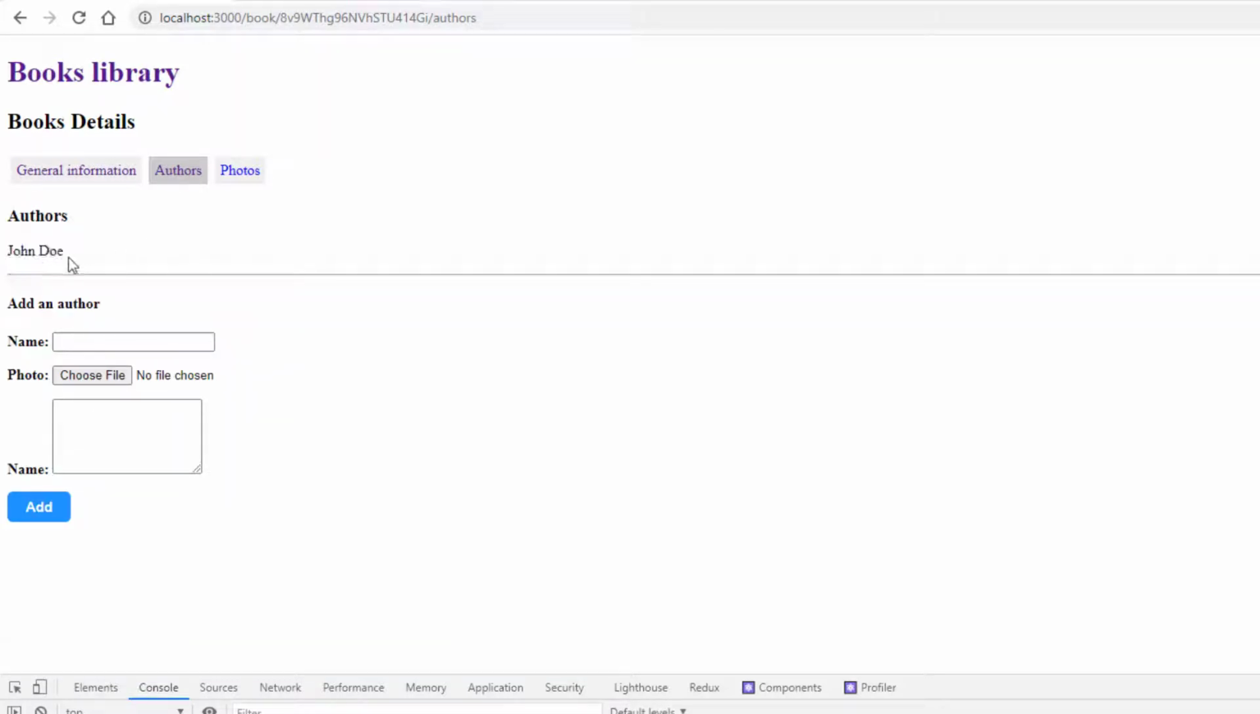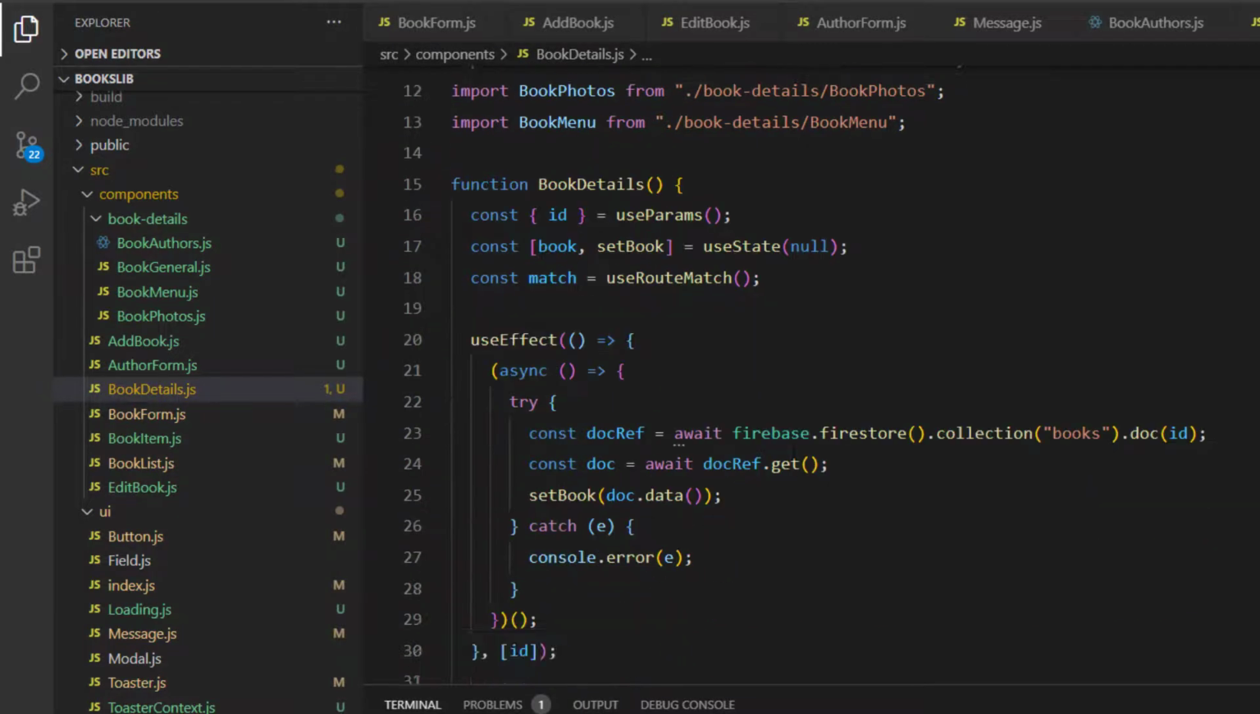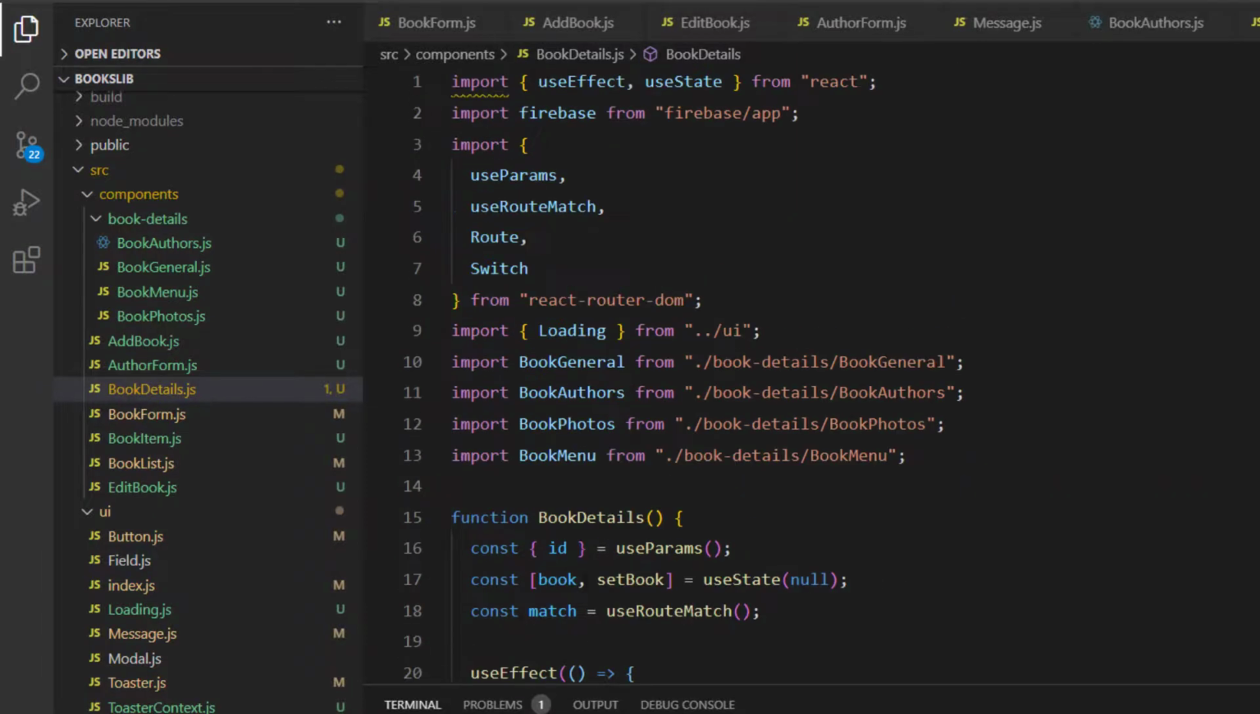So what we need to do to solve this problem is we need to have access to the book state here in the add author. The book state contains the list of authors for the book, and once we add a new author, we need to update this array of authors inside the book state from within the add author. Now the book state is declared here in the book details component, and the book details displays the book author. So we'll need to pass the set book extracted from the book state.